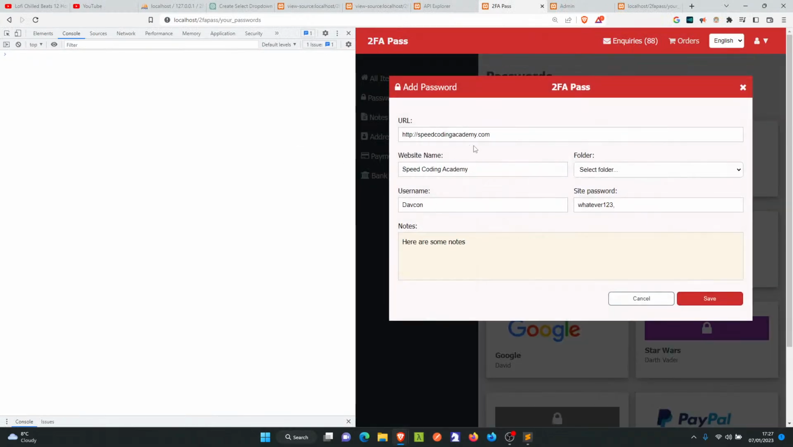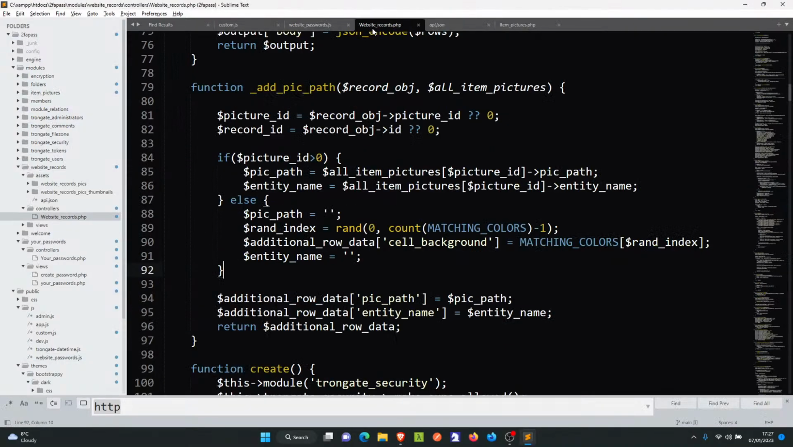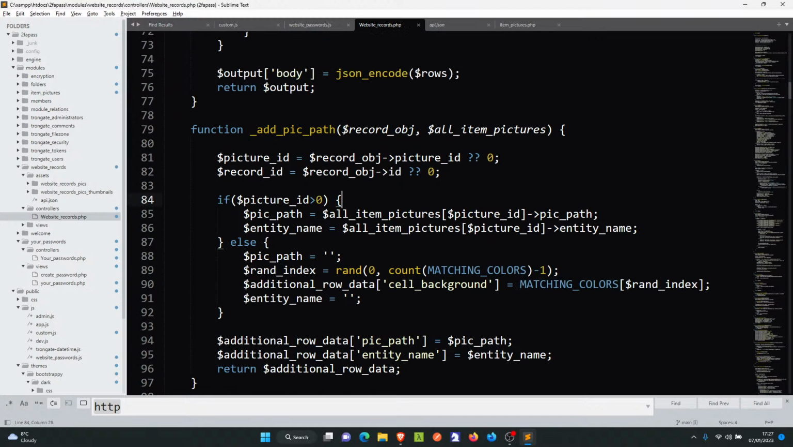We'll refresh. I'll chuck in anything you like. Okay, so there you go. Add pick path has too few arguments. Perfect. So let's look at that. You can see that it's expecting a record object and all item pictures.